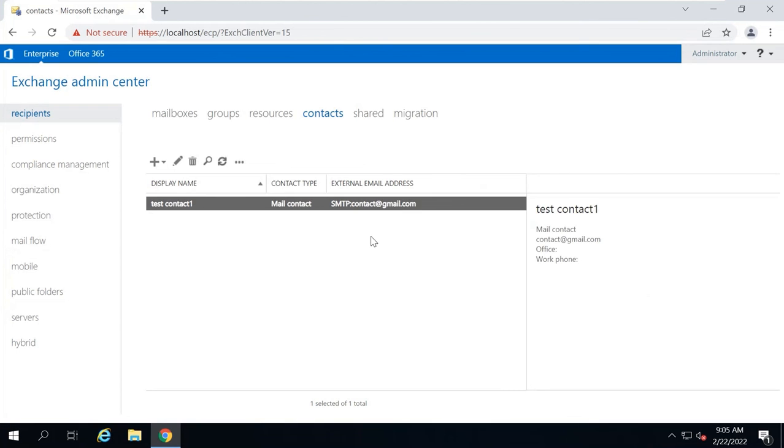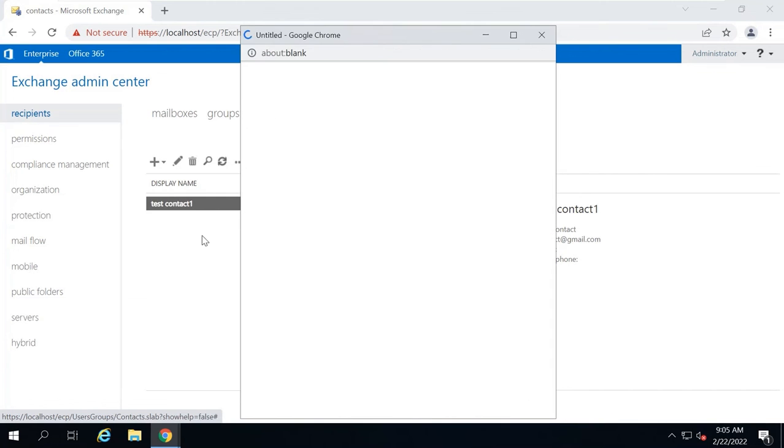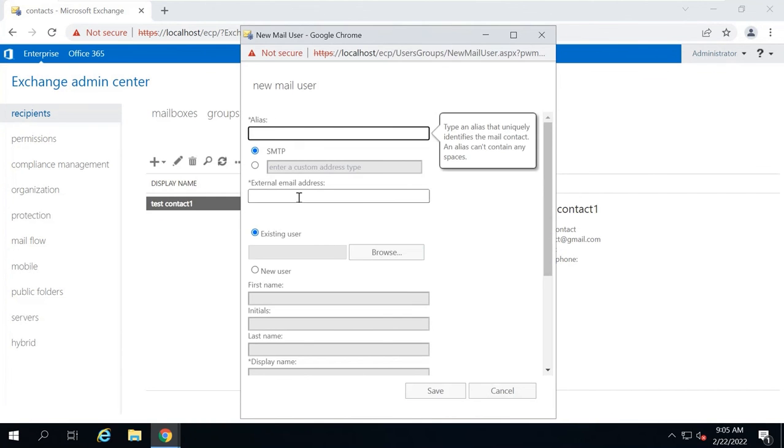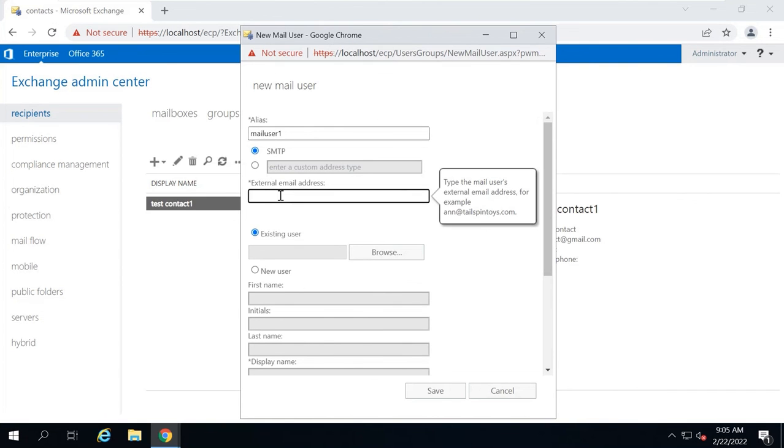While creating the mail contacts or mail users, you don't have to select the database because they do not have anything to store. So that is the reason you do not get the mailbox database selection option while creating a mail user or mail contact. Same way you can create mail user one, external email address, mail user at gmail.com.